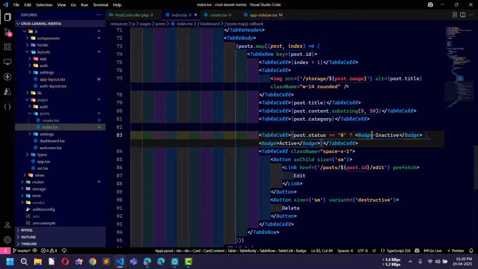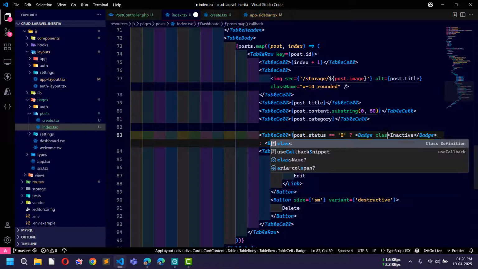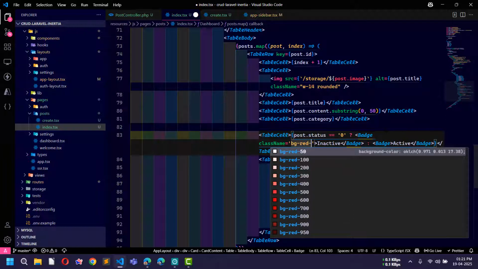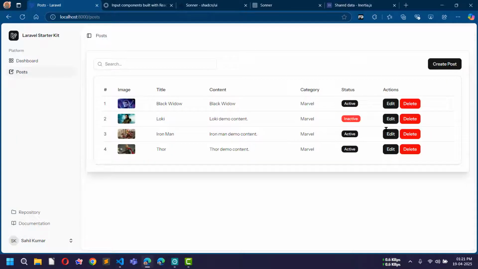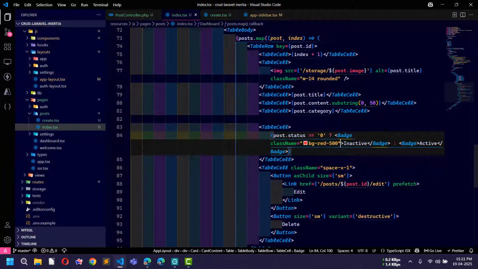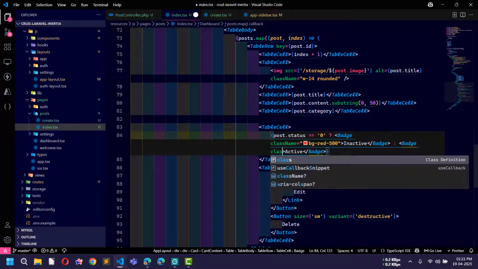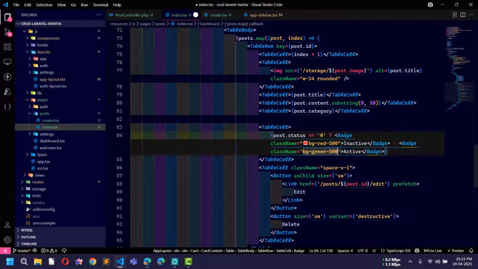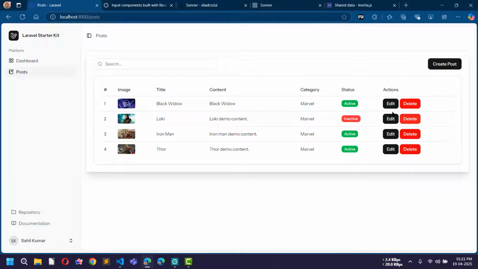Now here I will use className, and in inactive I will use bg-red-500. Okay, and for active I will use, sorry, where is active, this is the active badge. Here I will use className bg-green-500. Okay, this way you can display the badge here.